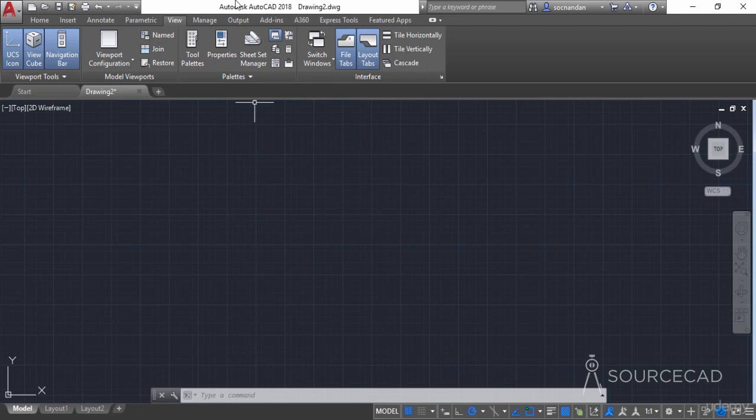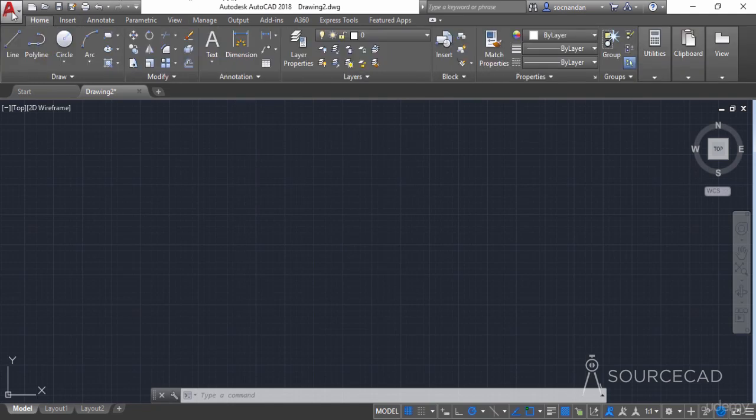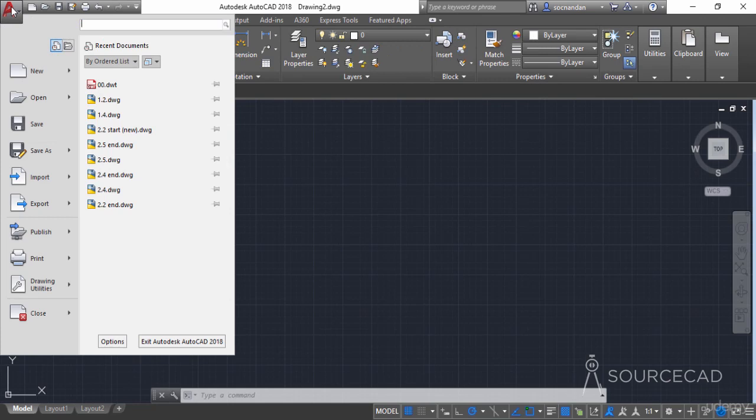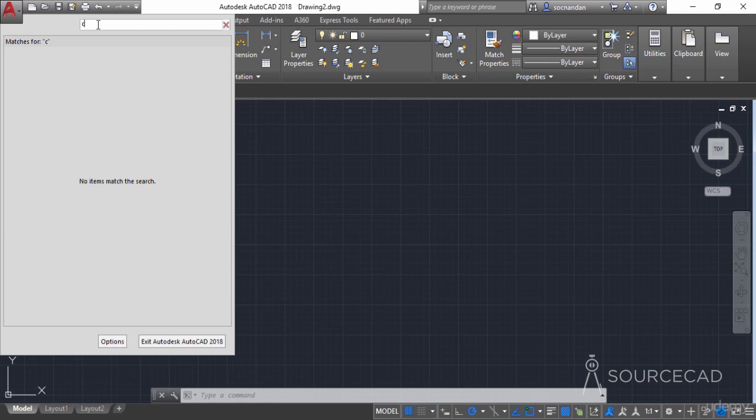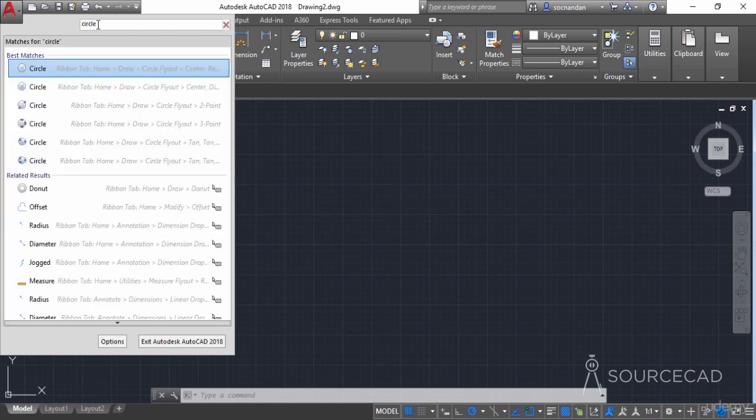You can also search for commands from the application menu. So click on this application menu or the application button and here you'll see a field. Let's say that you want to locate a command on the UI of AutoCAD. For that you just need to type its name. So I'll type the name of the circle command and now here we have the results.